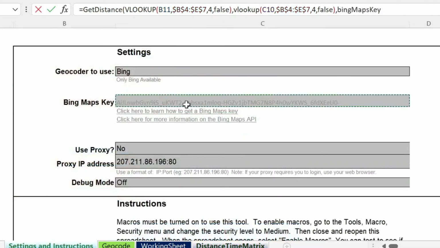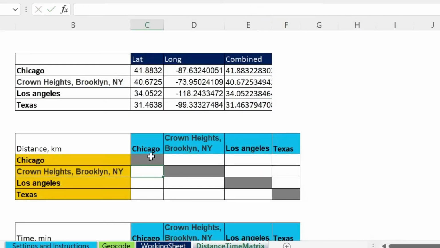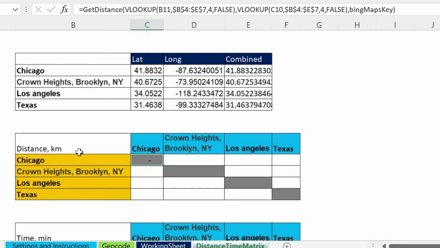So I have it here. I can use it. Again, if you don't have it as Bing Maps key here as a variable, you can just put F4. Then you say, close parenthesis, enter. And as you can see, the distance is zero because those two locations are at the same place.